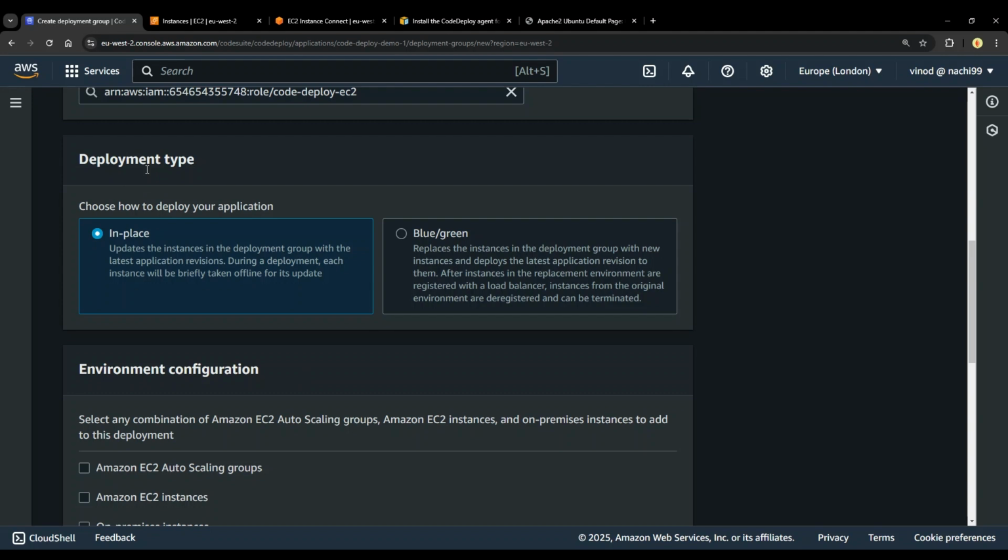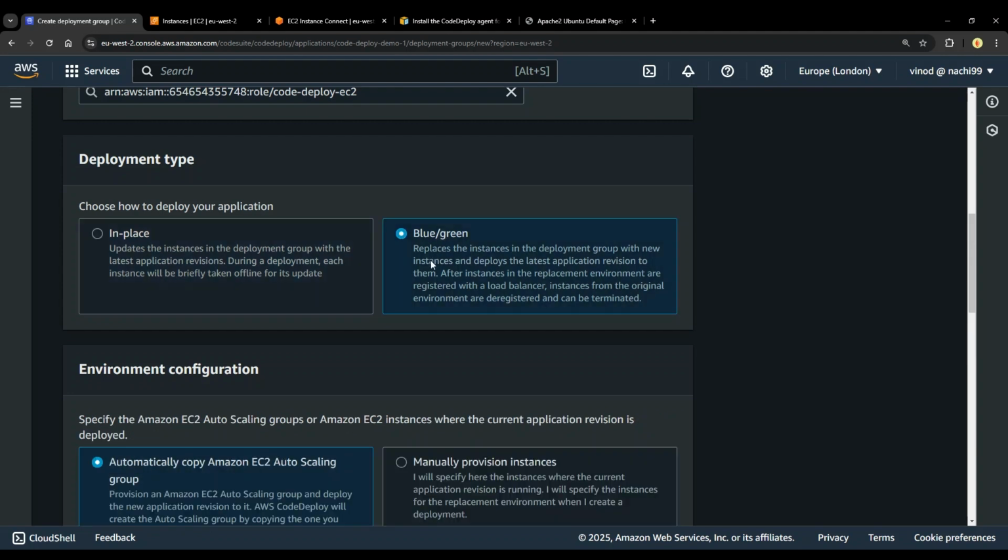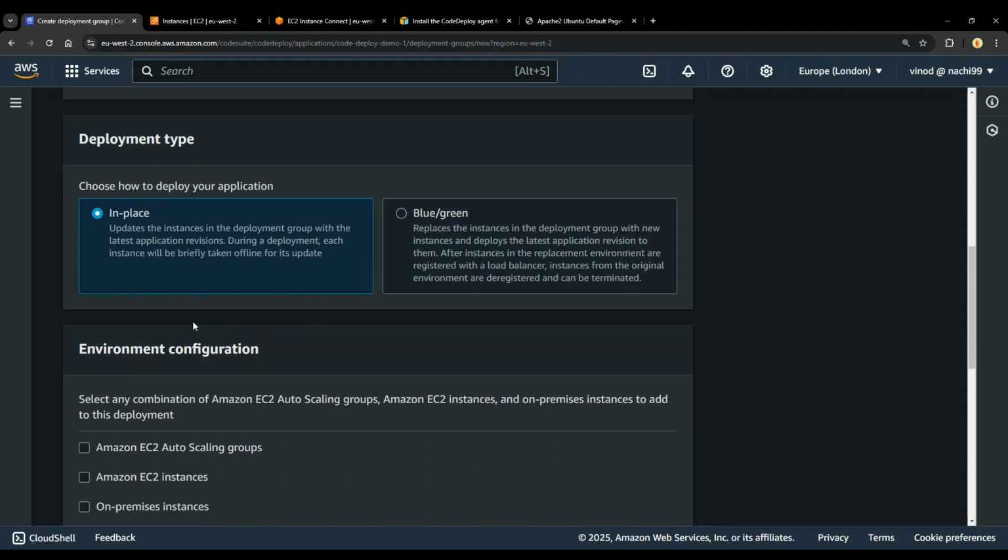Now you can see here deployment types. There are two types, in-place and blue/green. In-place deployment updates existing servers directly, causing some downtime. In the blue/green, it switches the traffic to new servers with the update, minimizing downtime. So currently I'm using in-place.